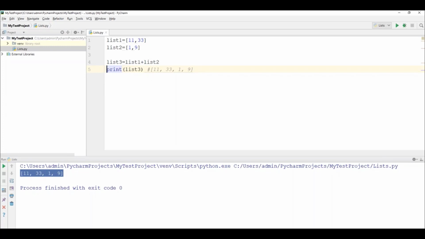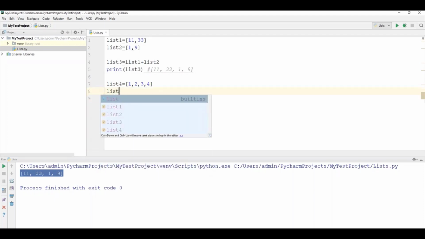Now we will see the star. So star is basically used for replication. So it replicates the elements in the list. To do that, I will create one more fresh list. Let's say list 4. And here I will add a few values. Let's say 1, 2, 3, 4. Now this list contains the 4 numbers 1, 2, 3, 4. Now what I will do is list 4, this is my list variable, and star 3.